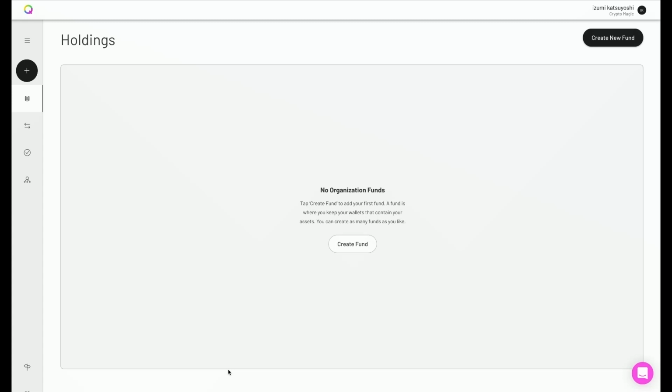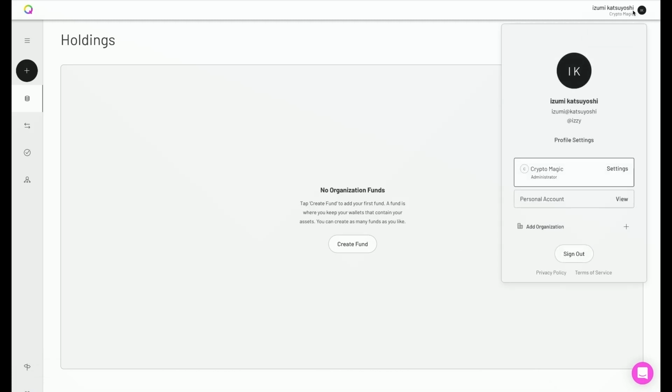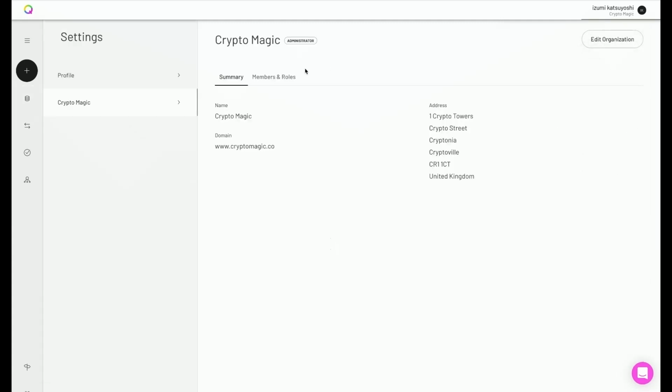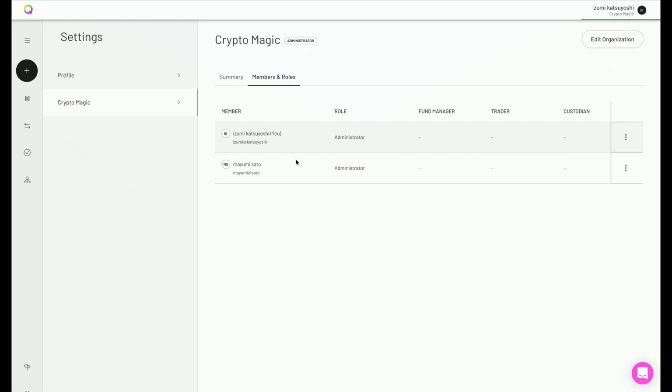In that video, we created an organization account, switched to it, and added a single member to our organization, Mayumi Sato. We can check if members have approved their invitations to join our organization by viewing the Settings and Members and Roles tab. If we scroll across, we can see that Mayumi has approved membership of our organisation and is allocated as an administrator. This means we can add her as a member to our fund.